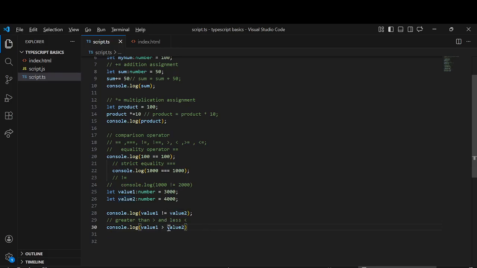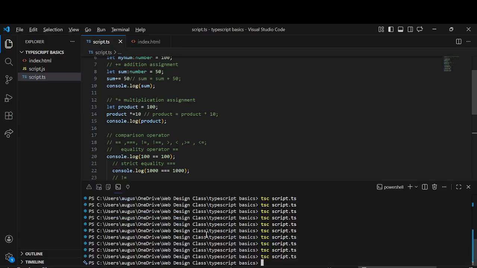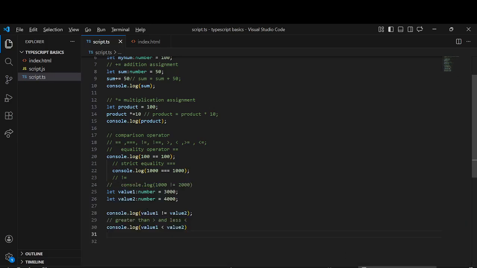So the opposite is true. If you check this, let me use less than, sorry. Is 3,000 less than 4,000? It's true. What 4,000 can do, 3,000 won't be able to do in terms of value. All right. So as such, this will be true. So let's compile again and see. We come here, reload.